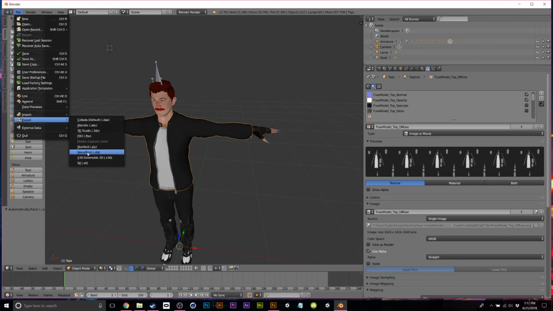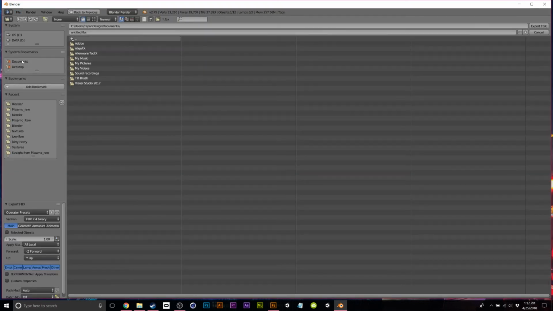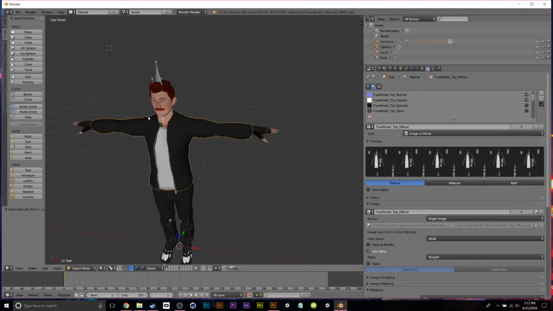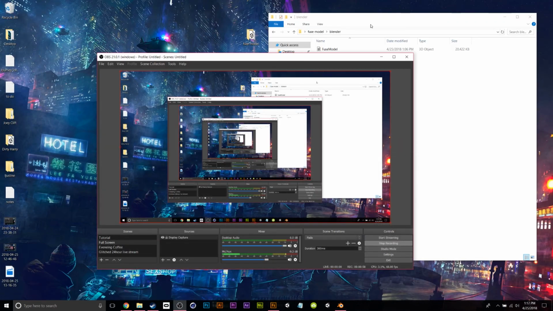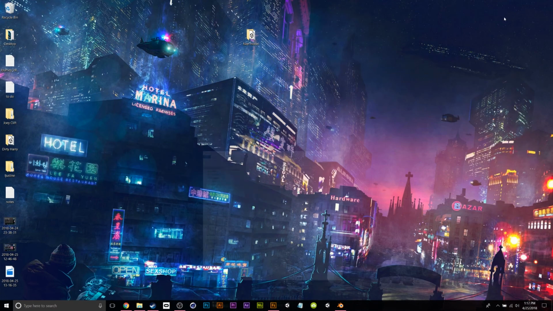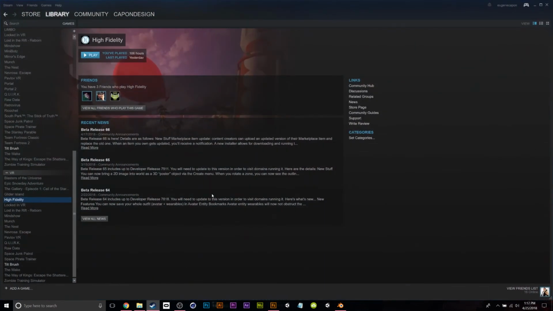FBX, we can very easily get it to where it needs to be. So we can hit export. Awesome. And from here, you would go to Steam and turn on High Fidelity.